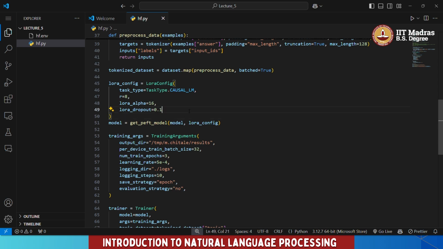And then this is the LoRa dropout, which is used to make the model more generalizable and more robust as you increase the dropout. These are hyperparameters. You can play around with them and figure out what works best for you.